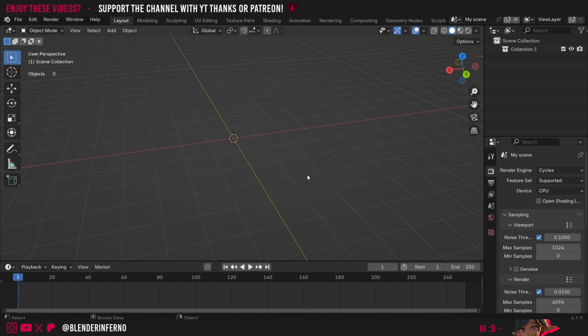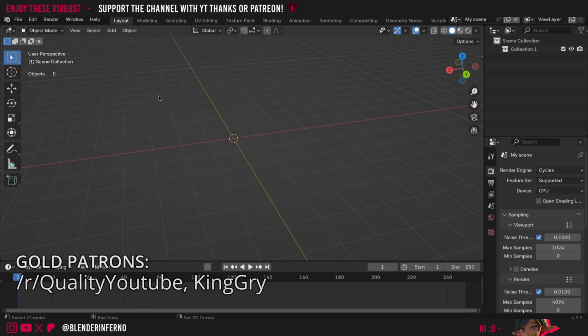Today, we're going to be learning a bit about the 3D cursor in Blender, what it's used for, and how it can really help speed up your workflow. First of all, if we want to move our 3D cursor, we can hold down the Shift key and then press right click, and you'll notice our 3D cursor will move to wherever we click.